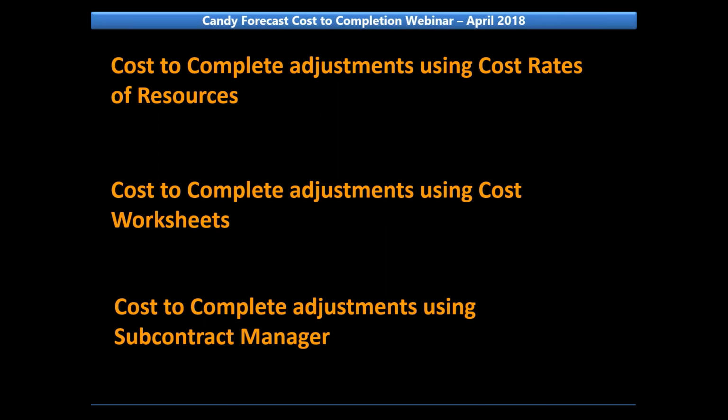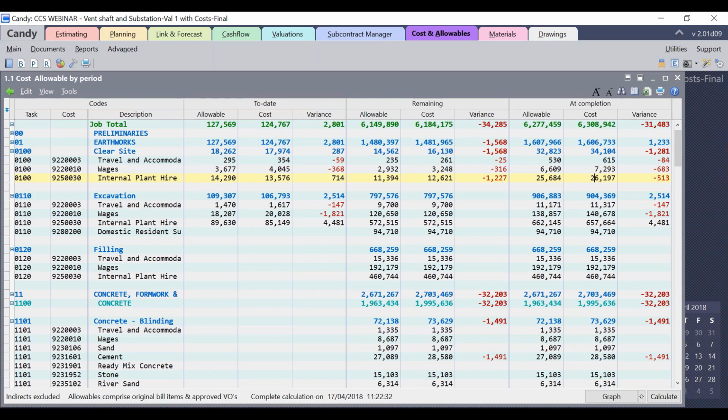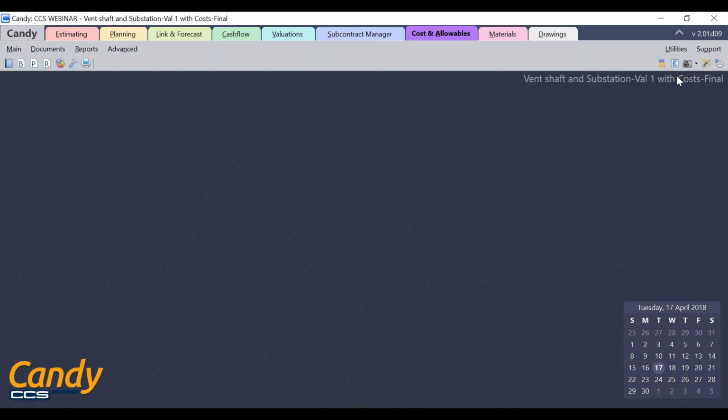Let's move to the next topic, which is cost to complete adjustments using Subcontract Manager. Forecasting the cost to completion for subcontract works has been simplified by the use of the Subcontract Manager application in Candy. In most cases, the awarded rate or quantity of the subcontractor will be different than the budgeted rate or quantity. These will also influence the cost to completion. The subcontract packages can be managed in the Subcontract Manager during the execution or the post-contract stage.